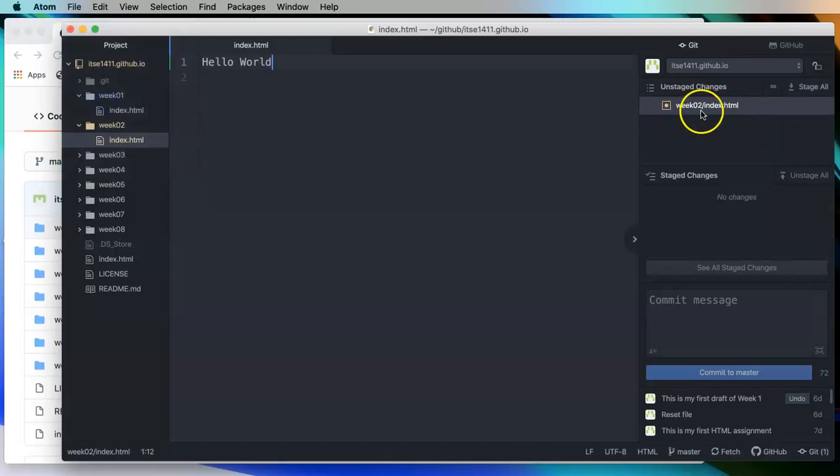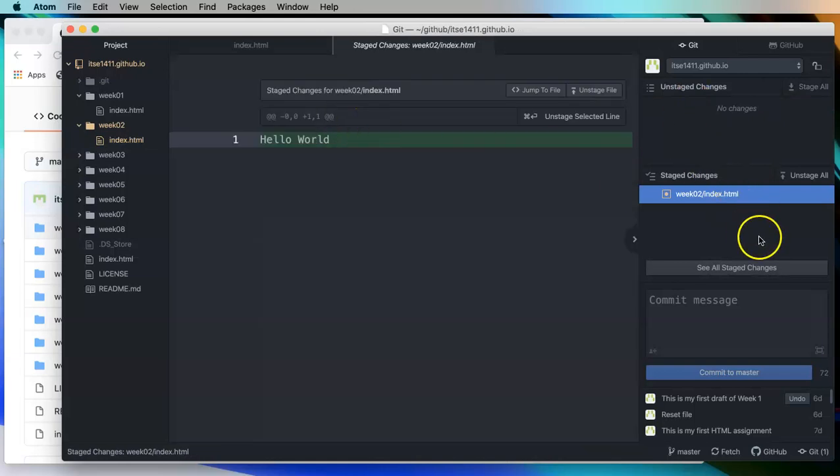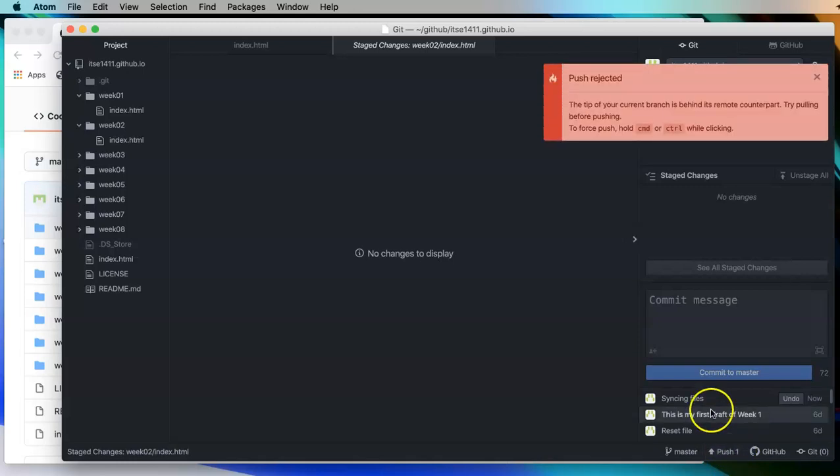Now I can stage this change. I will double click to say yes, this has been staged, and I can add a commit message, and I'll say syncing files. And commit this to the server, and once it's committed, I'll push it. This should only take a few seconds. Okay, so the tip of your current line is behind its remote. So it acknowledges that everything's out of sync right now.